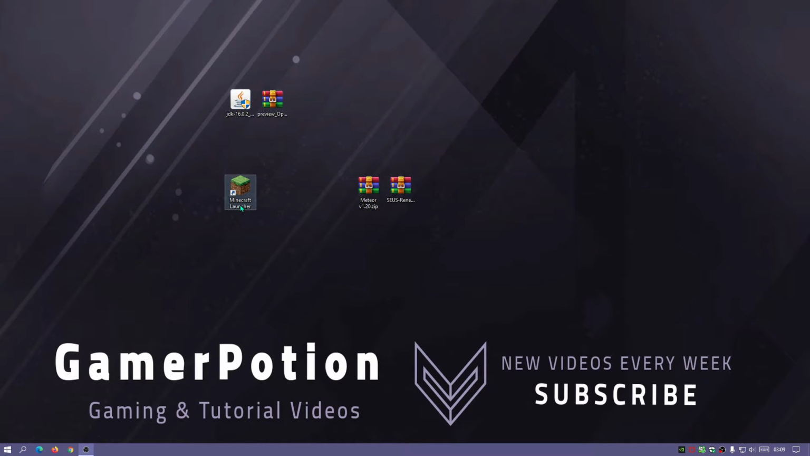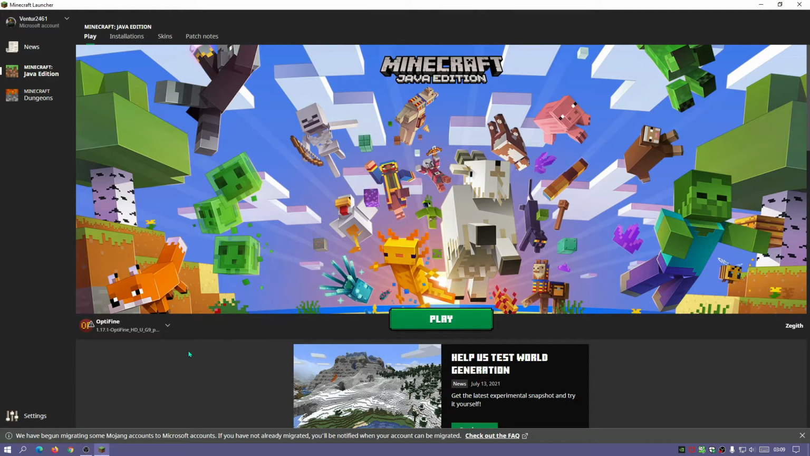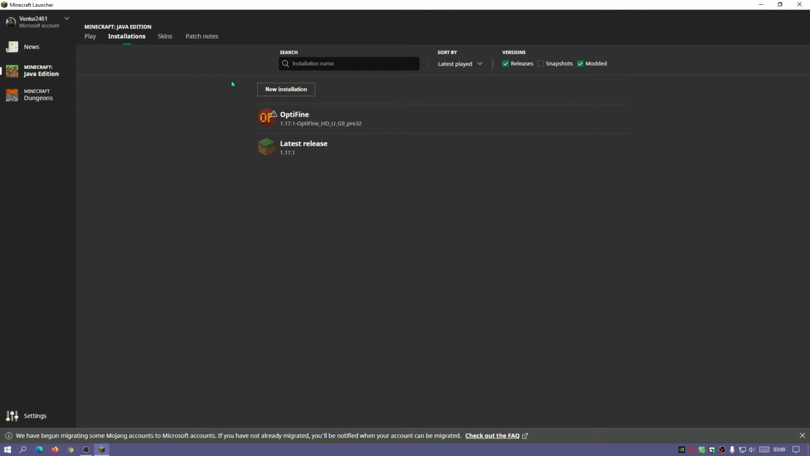And the next thing we're going to do is open up our Minecraft launcher. So you will notice when the launcher opens that there is a link here for Optifine in the drop down, as you guys can see. If we click on the installations tab over here, you will notice Optifine has been loaded for version 1.17.1.